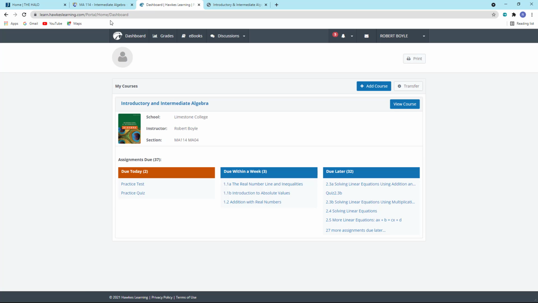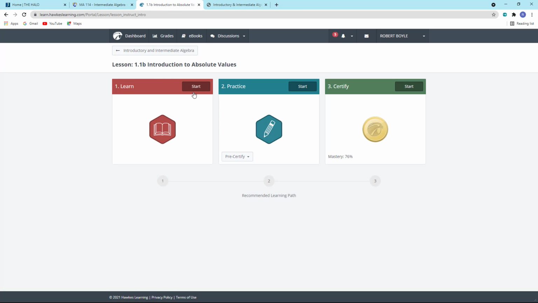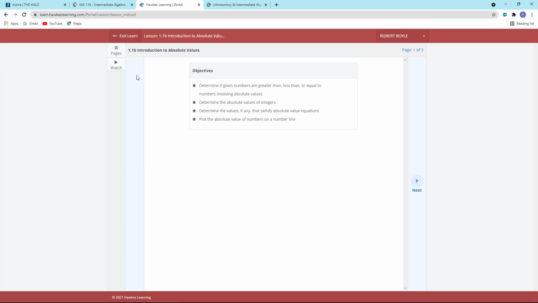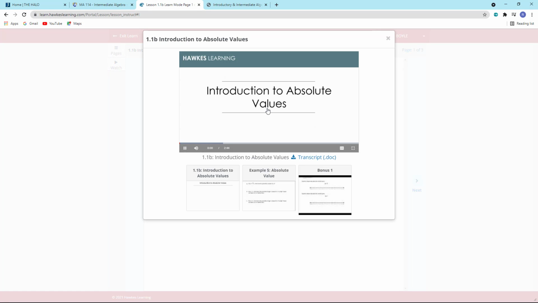And let's take a look at assignment 1B, Introduction to Absolute Values. That is due tomorrow. And notice that I have 3 modes. These are the modes that we talked about that are discussed in the syllabus. The first one is the Learn mode. And in the Learn mode, we can watch videos about absolute values.